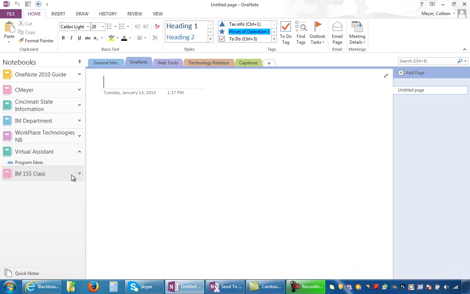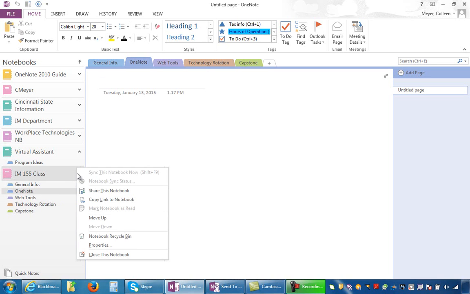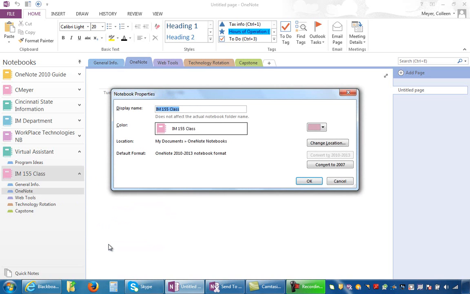Let me collapse this one. Here's the one I just created. And if I click on the triangle down, it'll expand all those sections. But just to see where it actually saved it, if I right click on my notebook name and go to Properties, I can see the name, I can color code it, but I can also see where it was put, and I really don't like where it automatically placed my notebook.